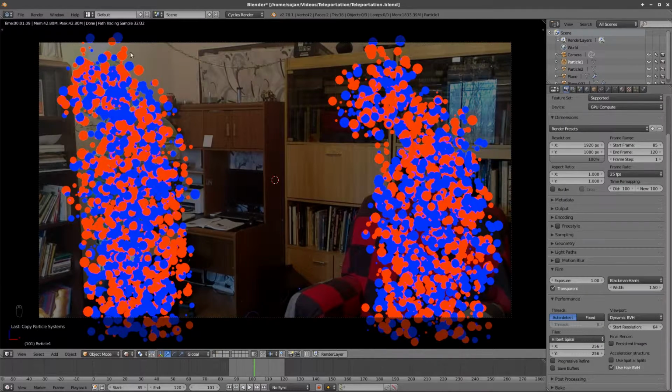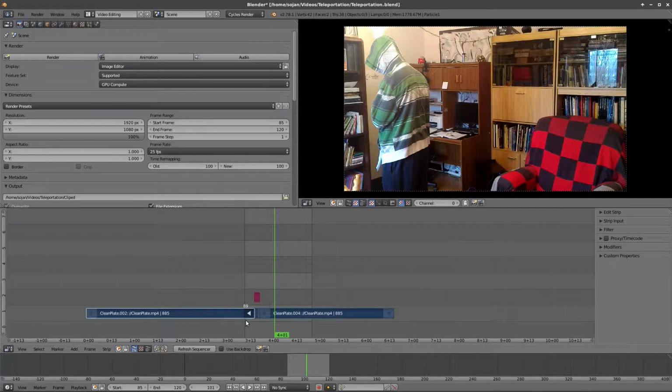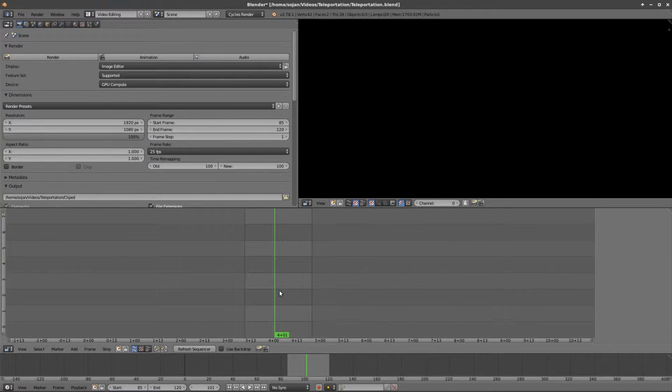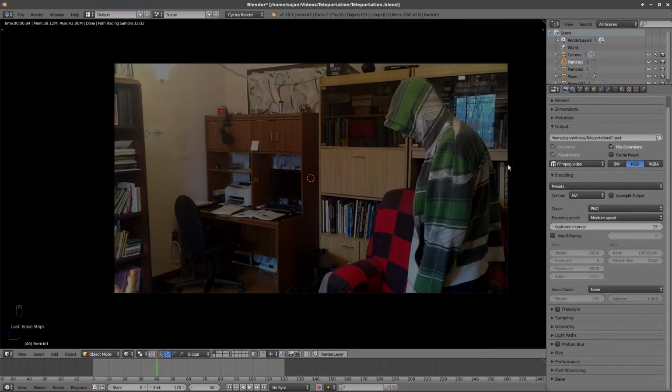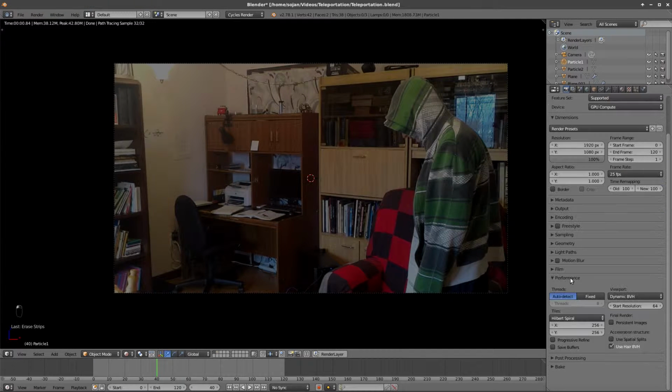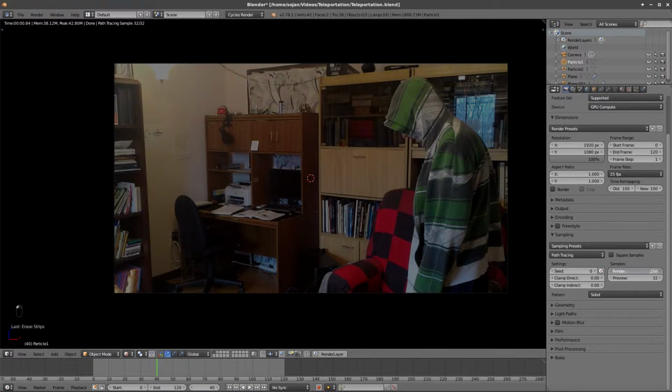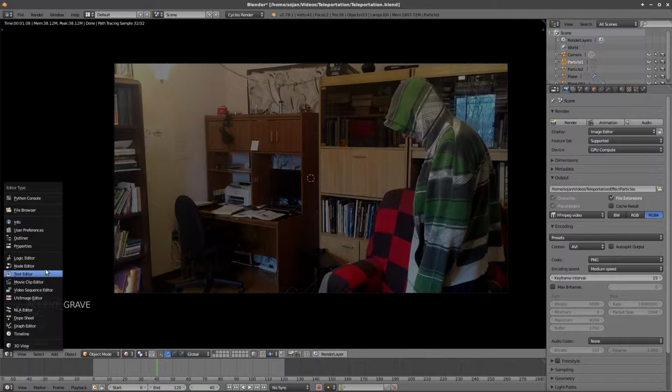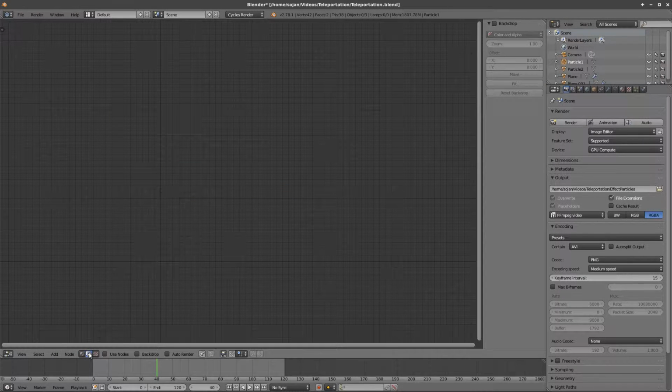Let's render it. Remove the clip from the video editor, and in the render settings, select an encoding that supports RGBA. This will permit us to render the alpha channel of the movie. Of course, we first need an alpha channel, so make sure film transparent is enabled. Also, since this is emission, you don't really need many samples, so you can bring that down to something like 10 and render really fast. Once that's rendered, let's jump right into compositing.